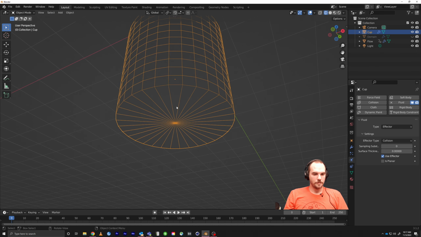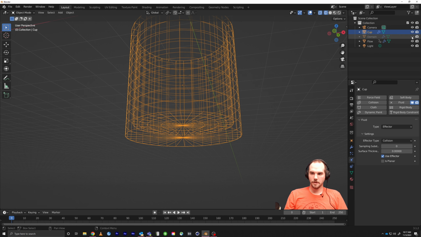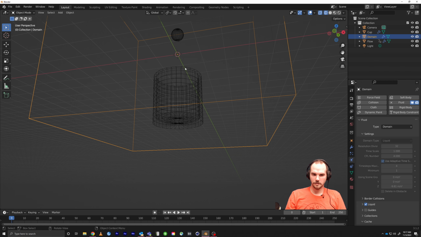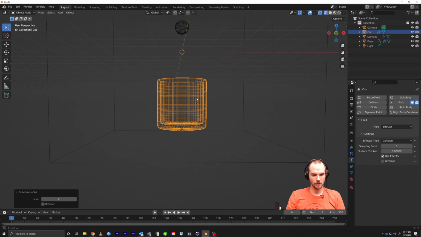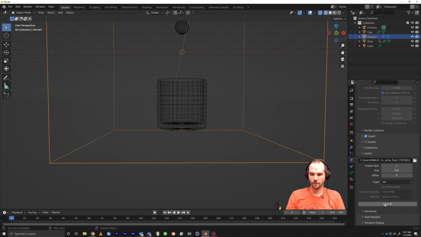All right, so let me go back like this. Let's go back, let's show our domain again. Let's click this. And just for good measure, let's also add a subdivision. So I'm going to do Control 2 like this. So it's just like a little more cuppy. Okay, back to the domain, back to our cache, free all, and then bake once again.